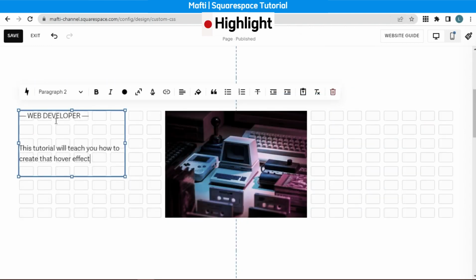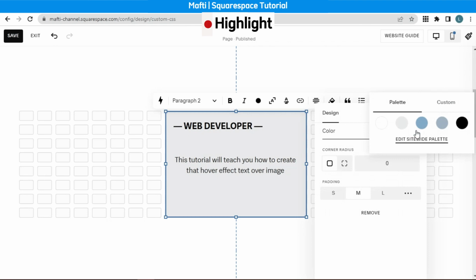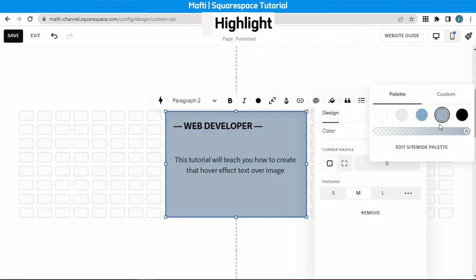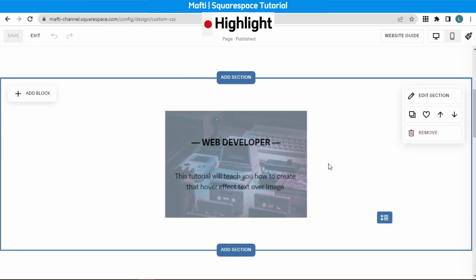Today's video, I will explain to you how to create a hover to reveal text effect in your Squarespace website. In this video, you can learn step by step with CSS code to get reveal text hover on image. The codes are listed below, so you can copy, paste, and customize as you wish.